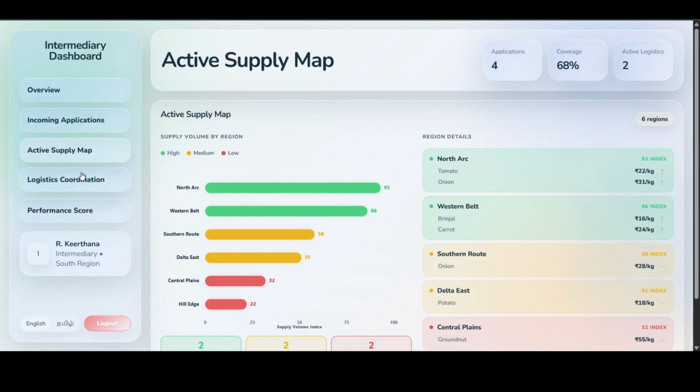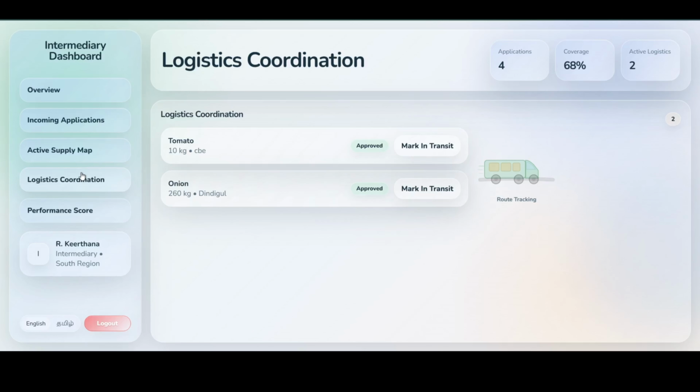Next, coming to the next page, logistics coordination. Approved shipments go through a linear status workflow: approved, mark in transit, and then mark delivered. So once it is approved, it can be marked as in transit. If it is delivered, it can be marked as delivered. This is minimal, but it actually handles the logistics handoff process accurately.